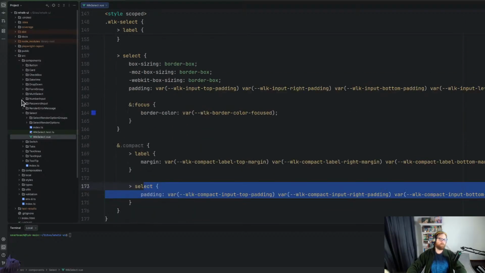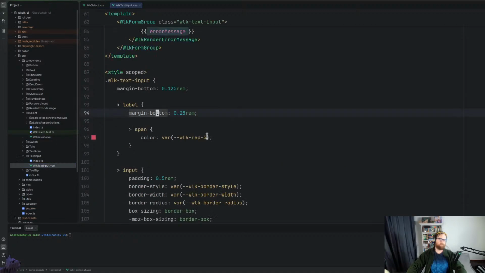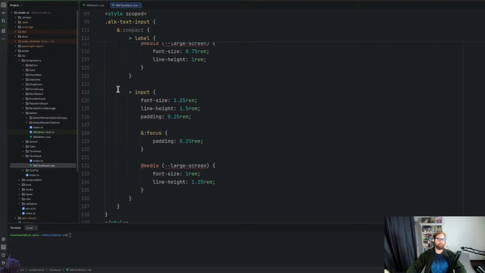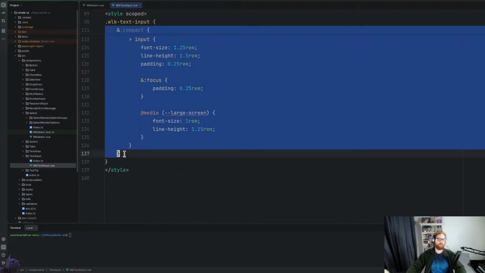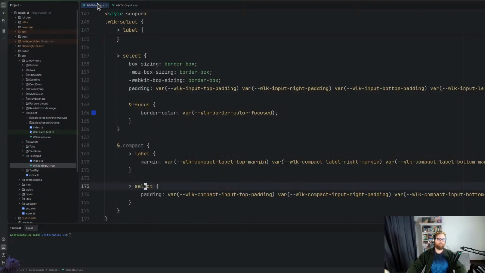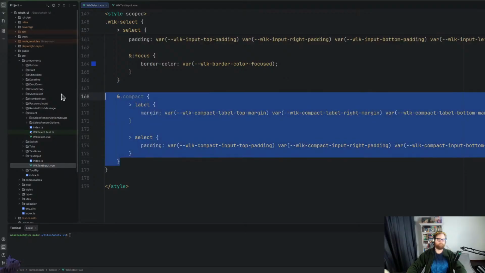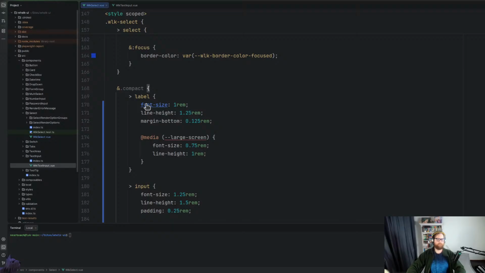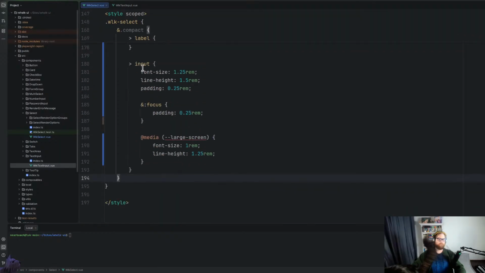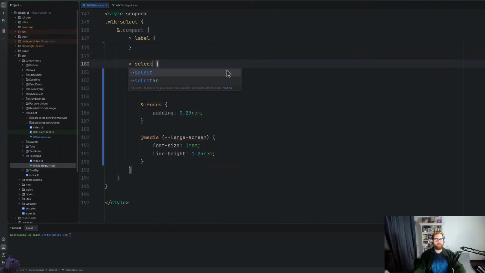However, that being said, if we go to text input, yeah, we're not doing as much. All right, cool. Now it's not a that, it'll be a select. All right, cool.